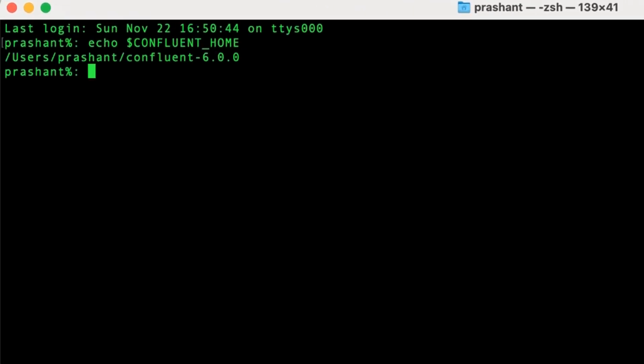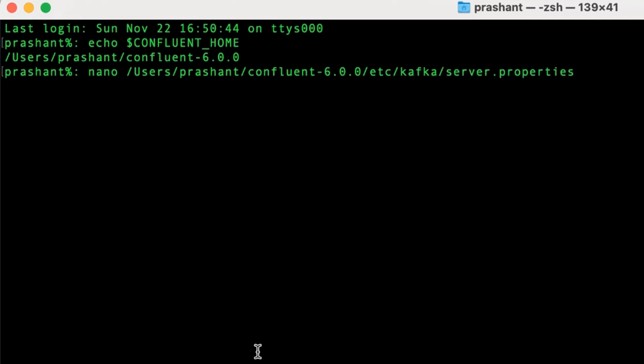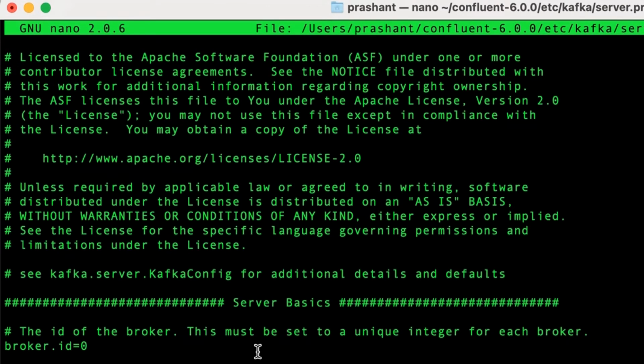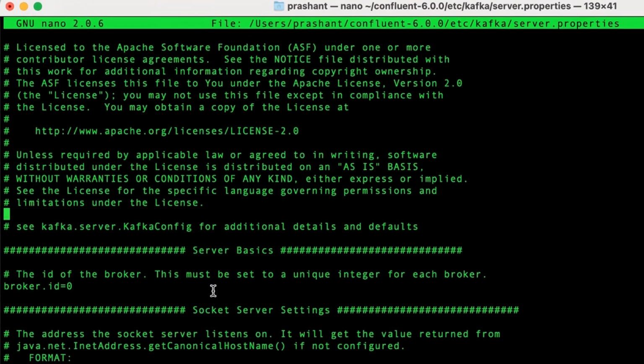We are almost done, but for smooth running of Kafka, we need to change some broker configurations. You can find the broker configurations in the Confluent home, etc/kafka/server.properties. Open the configuration file using your favorite editor.